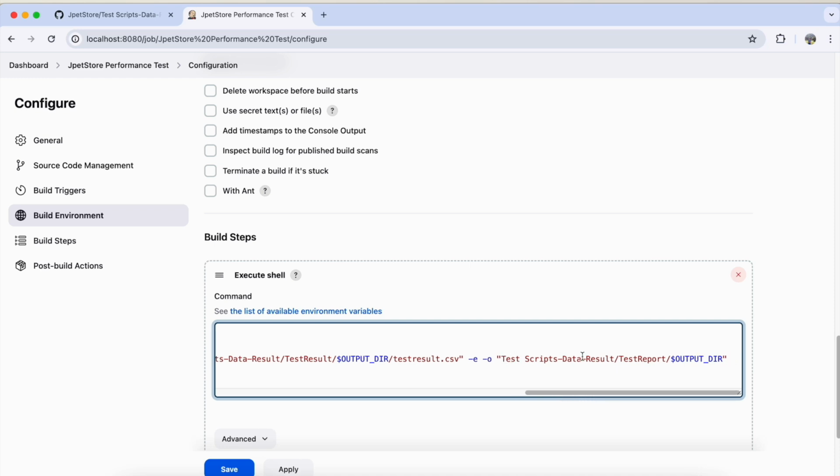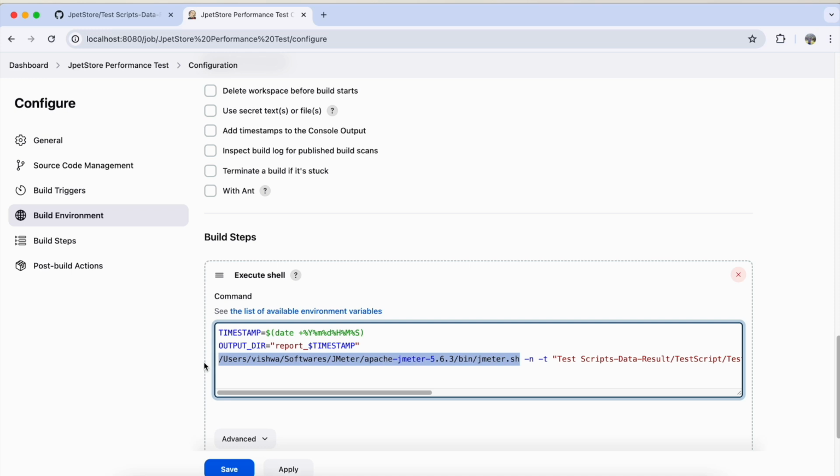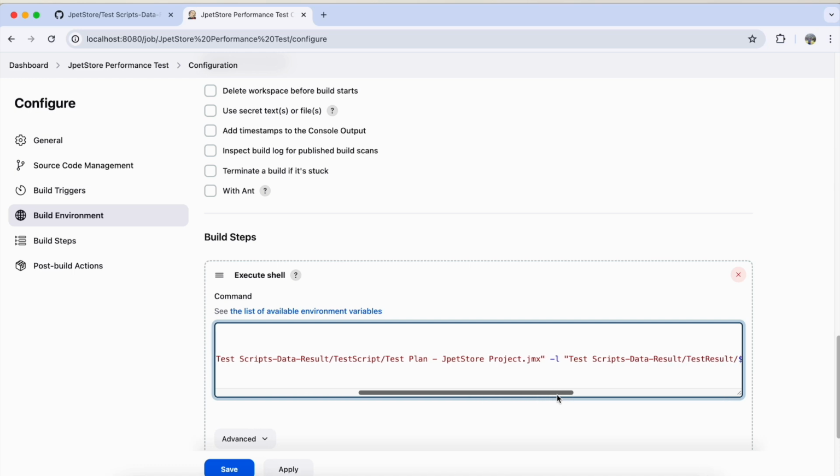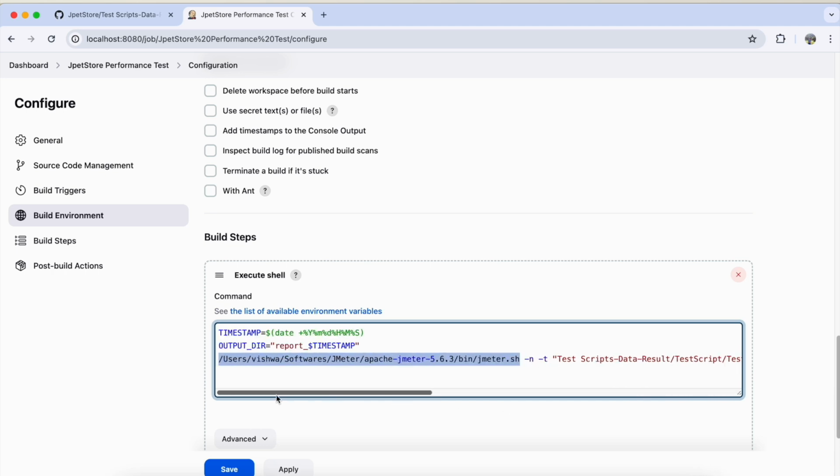Here also it is in this main folder and test report folder. Inside that, generate one more folder using the current timestamp, and all the html report files will be stored inside this folder, right? This is about the command, and this is a normal command that we have used earlier as well. Only difference is we are giving a complete path here, right? After that, the rest of the things are more or less the same. You just have to provide the path of your jmx file, the path of your result file, and the folder where you want to generate the html report, right?